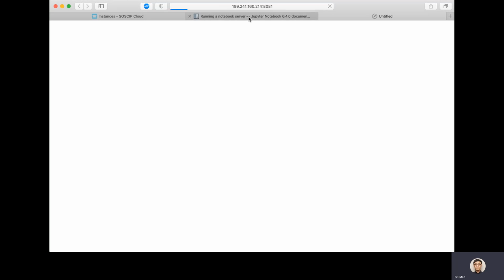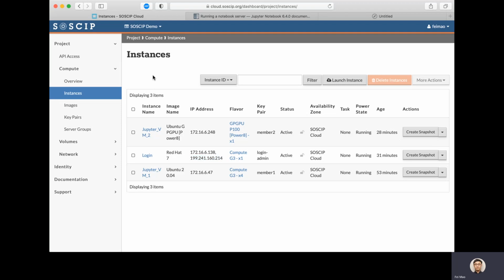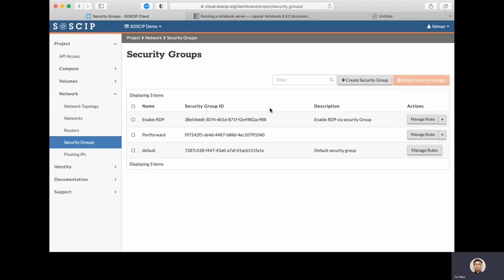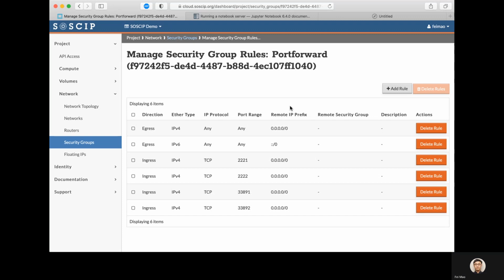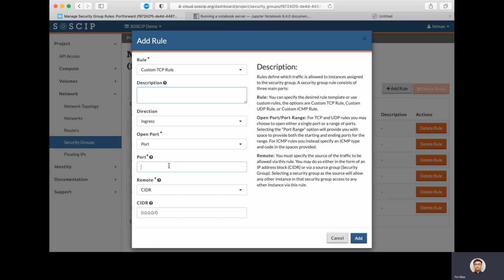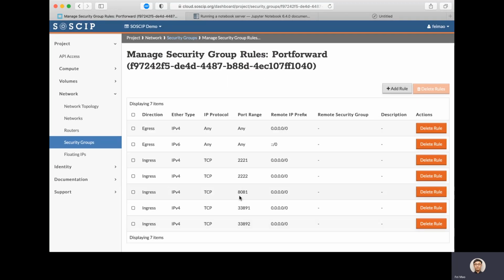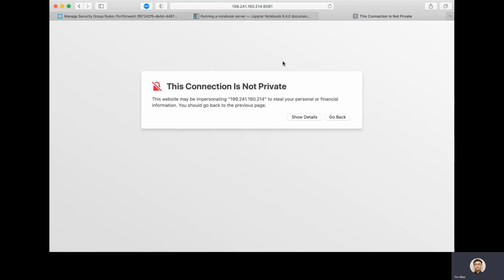So you see, we're not able to connect because we haven't opened the port at the OpenStack level. Like I said, the security group. So we have to edit the security group to open this port so people outside can access. So let's manage this rule and just add one, 8081. The direction must be ingress, so it's incoming traffic.